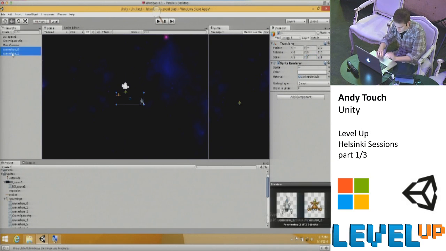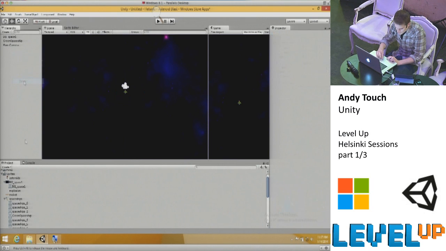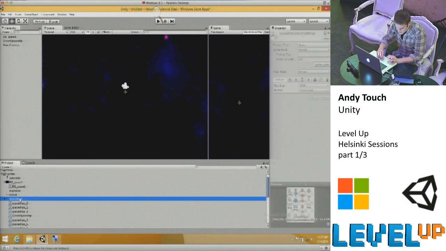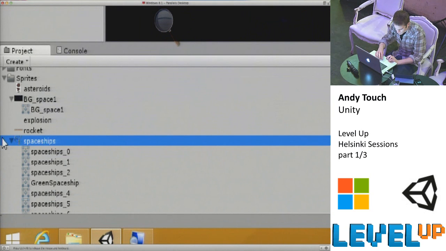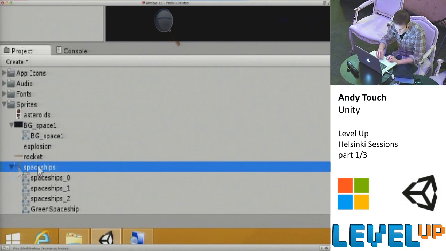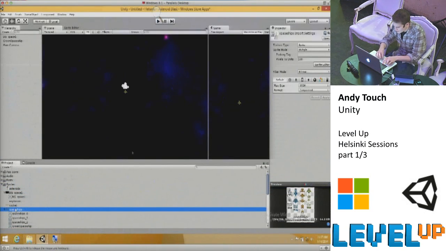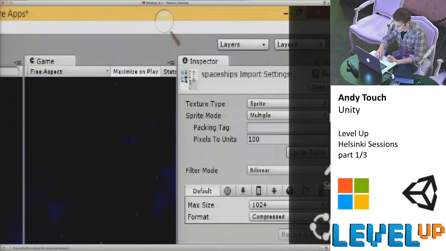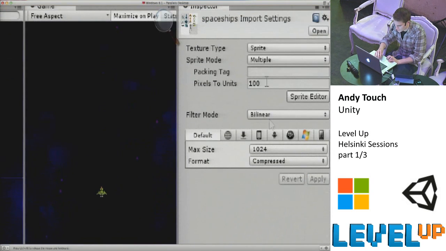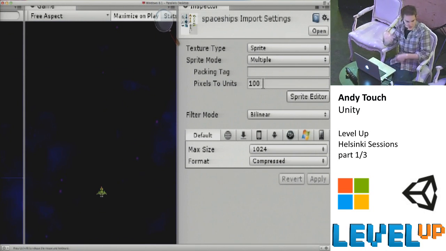And what we want to do is do things quickly in Unity. So we're going to select the spaceship sprite sheet. Like we have at the top here, we have all of our sprites underneath the sprite sheet. We're going to select that, and we're going to go to these settings in the top right-hand corner. It says sprite, multiple, and other things. We have one thing called pixels per unit. So in Unity, we don't have a thing like meters or centimeters or feet or something like that.